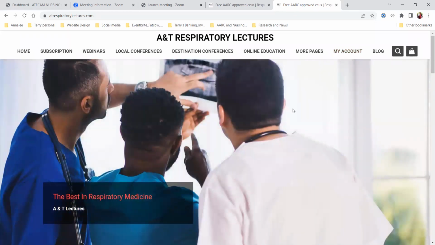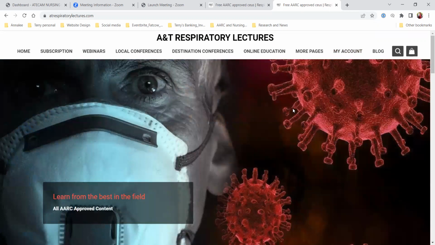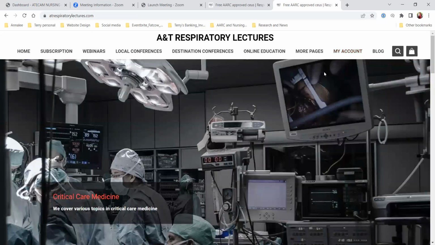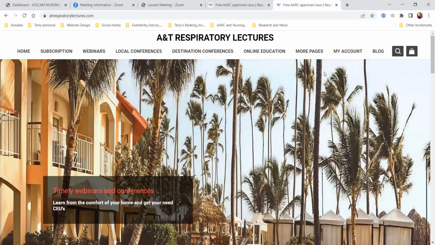This is a very important message for you. If you try to log in with your username and password and you don't see my account, this thing right here on the upper right with the drop-down menu, that means you're not logged in. And if you're not logged in, you can't do anything else at all until you log in.